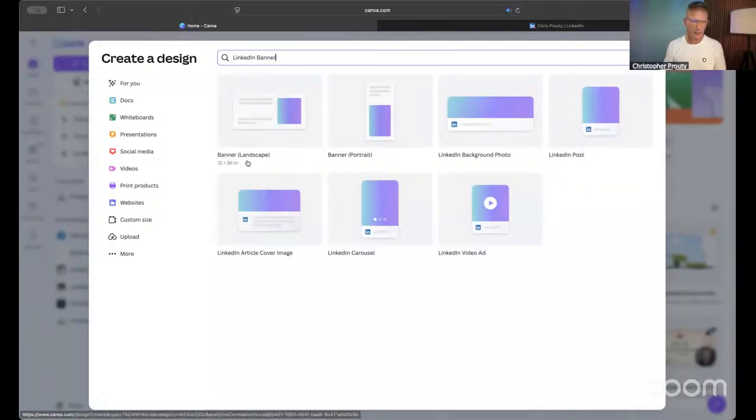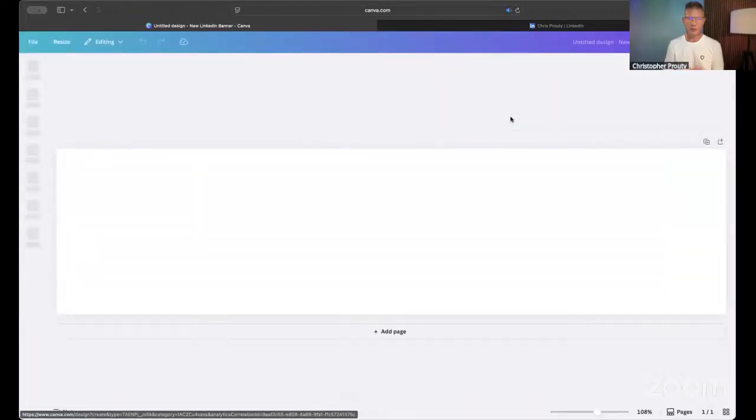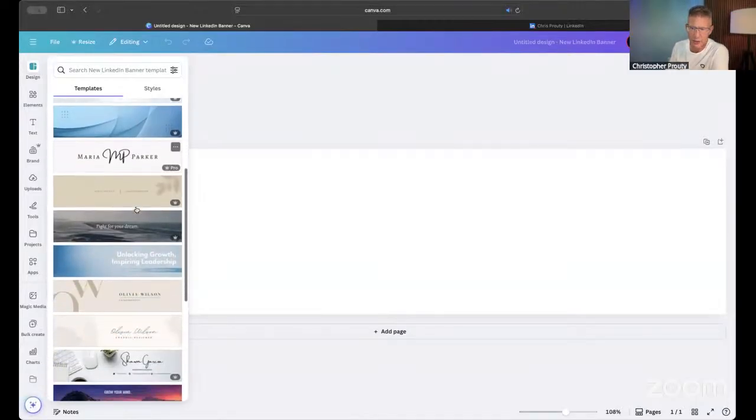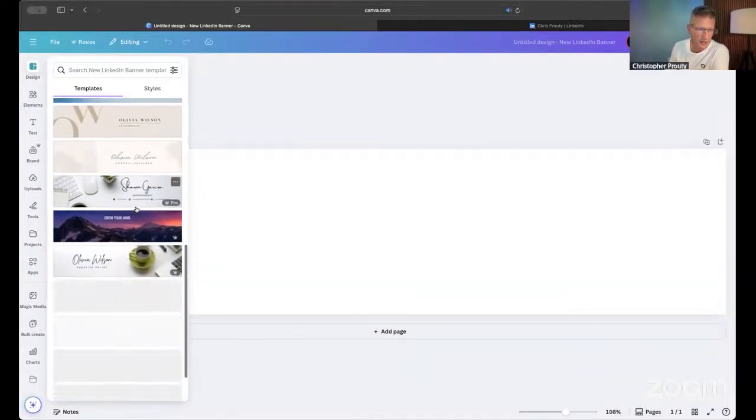And right here, banner landscape. See, that's not really what I want. LinkedIn background photo, I guess is what they're calling it. So I'm going to click here. You see that right here? This is the one you want to click. LinkedIn background photo. And what Canva is going to do is show me a whole bunch of templates that I could use right here to create this thing.